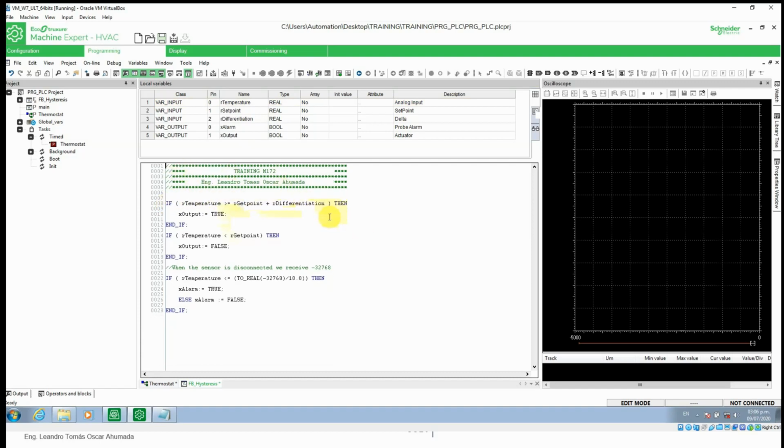As you can see here in this example, we have the condition if, and we analyze if the temperature input is higher than the set point plus the differentiation, the delta, the output must be true. But if the temperature is lower than the set point, the output will be false. It is important that the assignment is this, colon and equal, and each sentence must end with a semicolon.